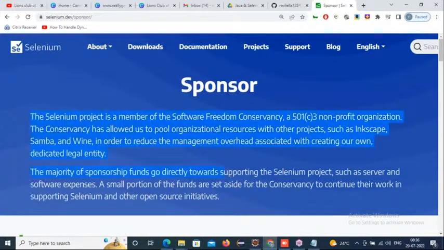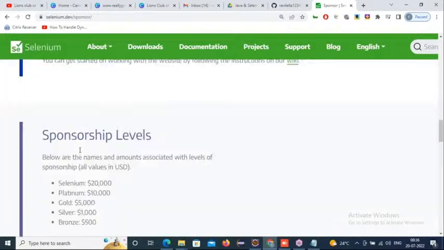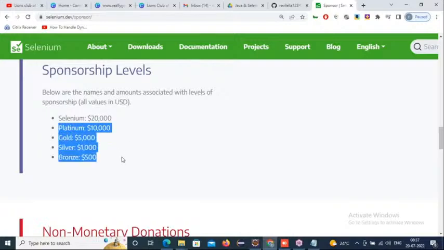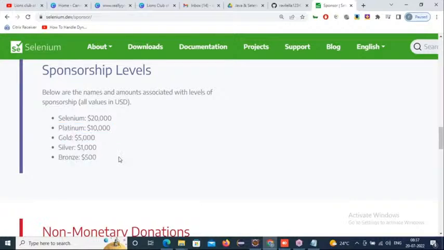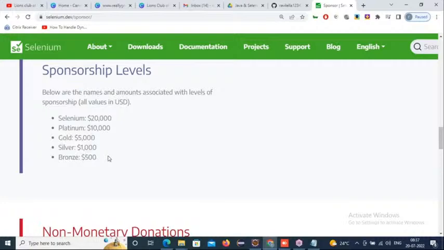Some terms and conditions are given here. If you want to be a sponsor in any one of the categories I showed you, for Selenium level sponsors you have to pay $20,000, for platinum level sponsors $10,000, like this. If your company wants to be part of Selenium as a sponsor in any one of the categories, it's your wish.